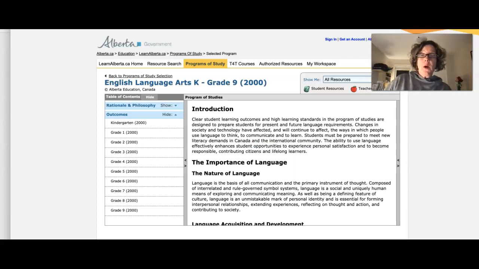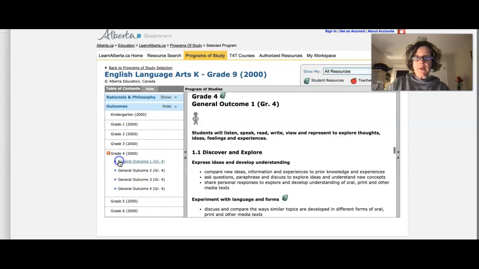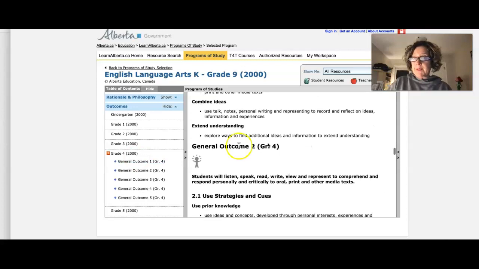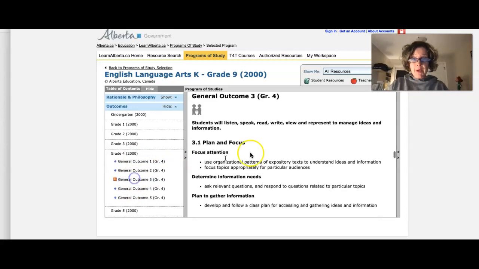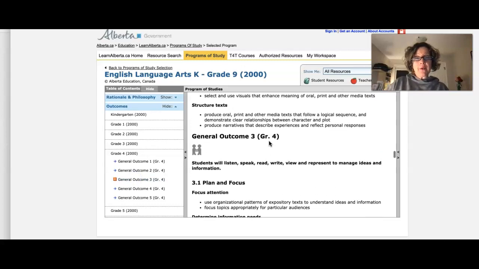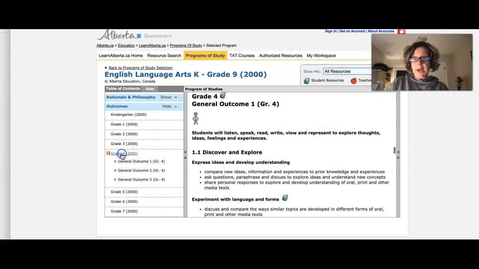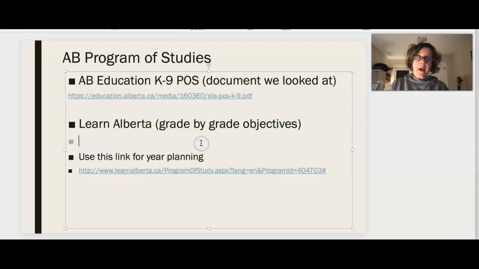Okay, so as you remember from when I chatted with you, the Alberta Program of Studies for ELA, if you use the actual document, it's kind of a mess because it's hard to find your particular grade outcomes. Learn Alberta gives you the particular grade outcomes. So if you want to look at grade 4, here are all of those outcomes. And then it actually goes down into, do you want to look at general outcome number 3? Boom, there's general outcome number 3. So it's a very usable 21st century kind of document in there. Okay, so I just want you to know that that is at your fingertips. I would use that link for your year planning, I think it will really help you keep everything organized here.